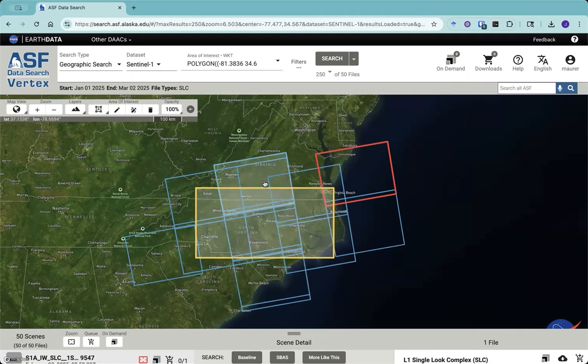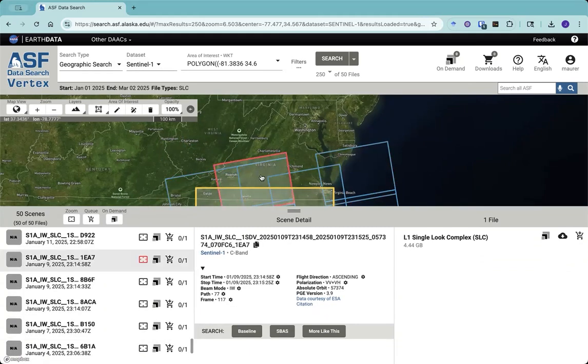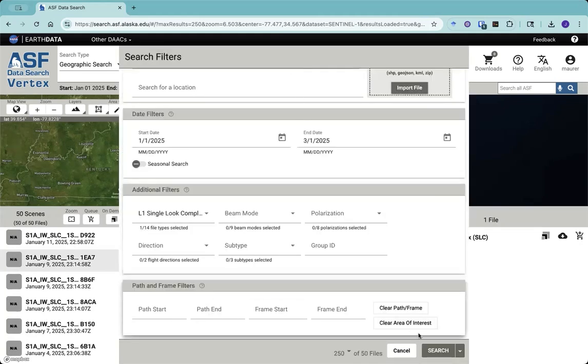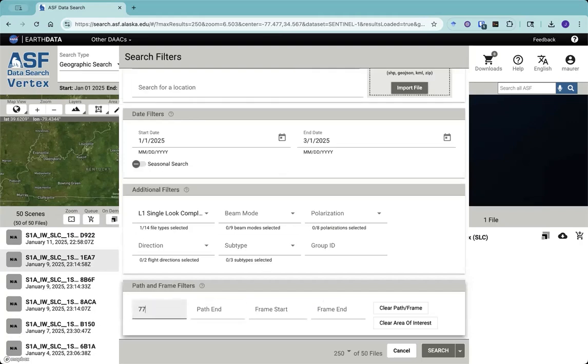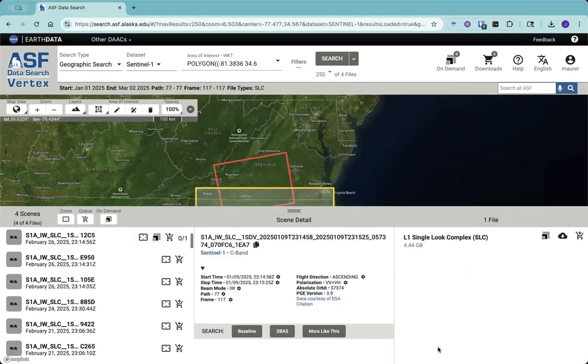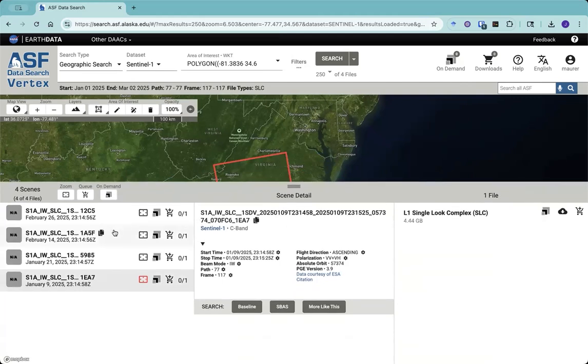And then what you're going to want to do is pick out one particular frame, and you can click on that frame and see the information about it depending on where you are. So I can click around here, and that'll update the information here. The key information you're going to want is the path and frame. And then you can filter down by that path and frame. So I'm going to say 77 and 117, and that will show me my one frame. So now I can see, okay, I've got 4 products for that 2-month time period.